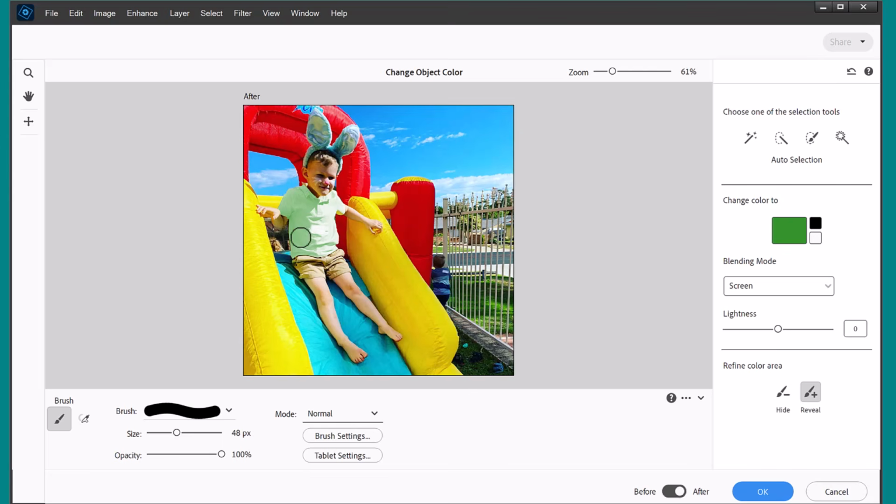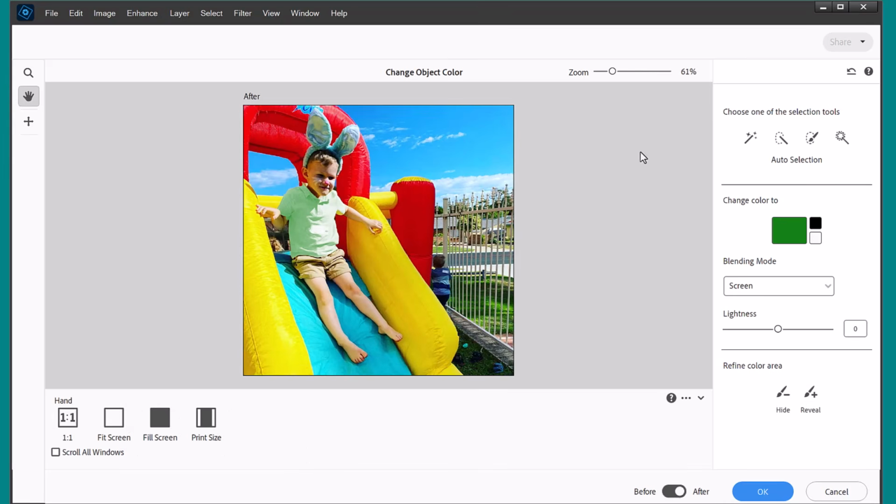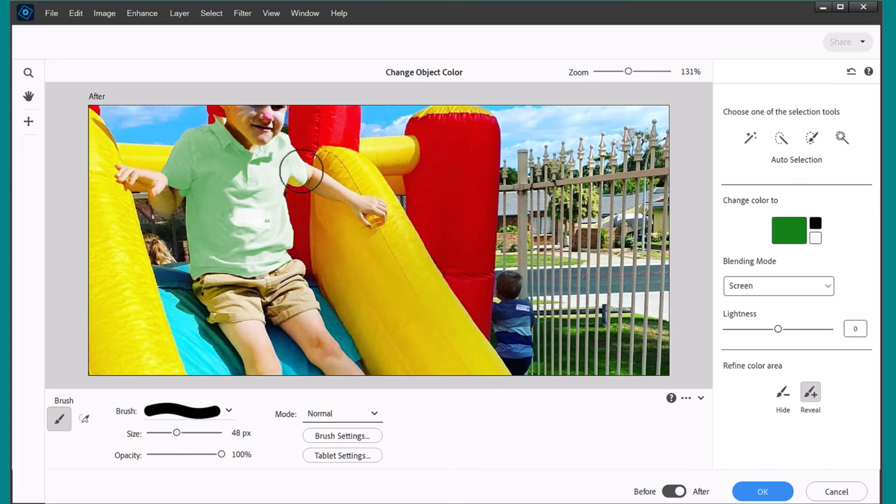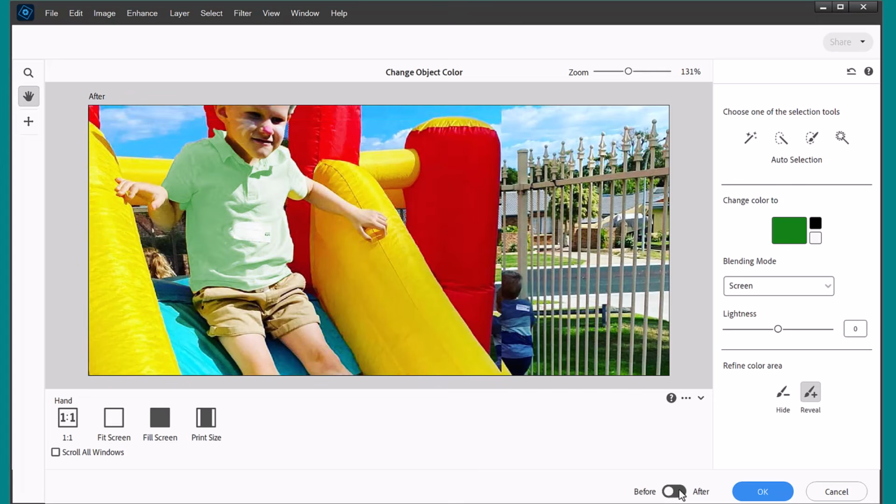So let's zoom in. Okay, so we just have a little bit of his collar up here that's missing. So let's click on reveal and then refine that a little bit. So to refine that selection, I'm going to make the brush size smaller and click reveal. Let's just add that little bit of the collar and a little bit here. Hey, well, I think that looks pretty good. We can check the before and after.